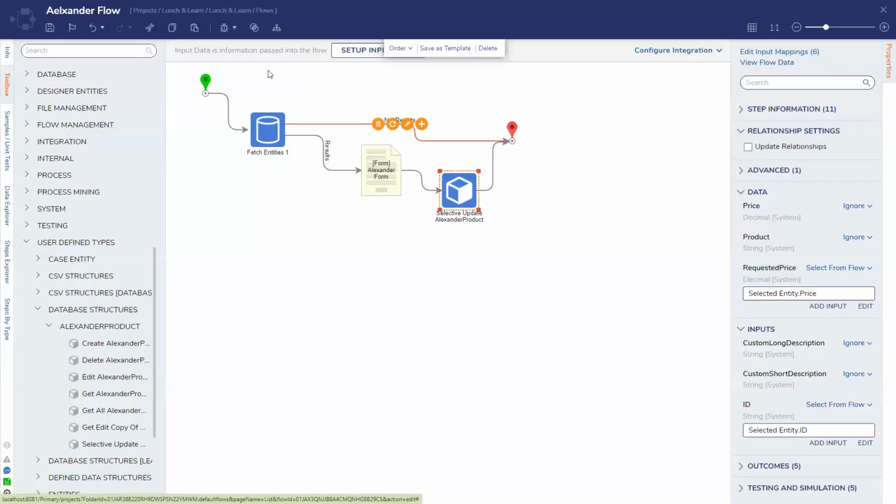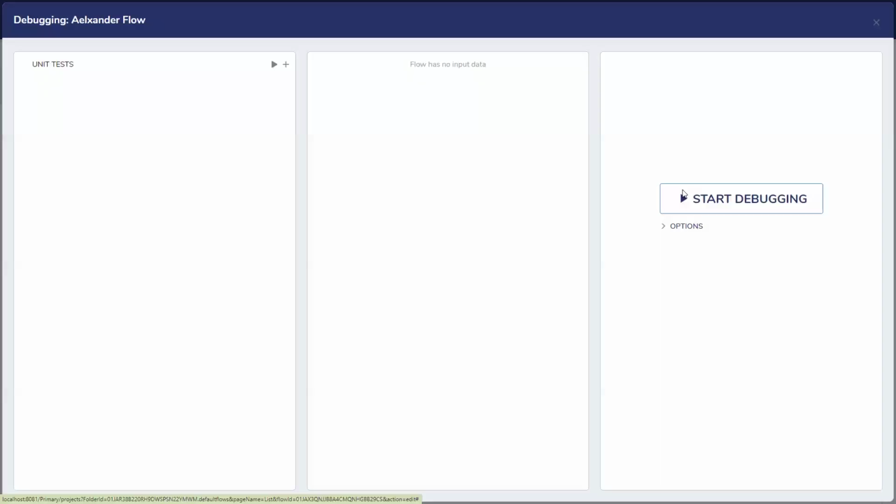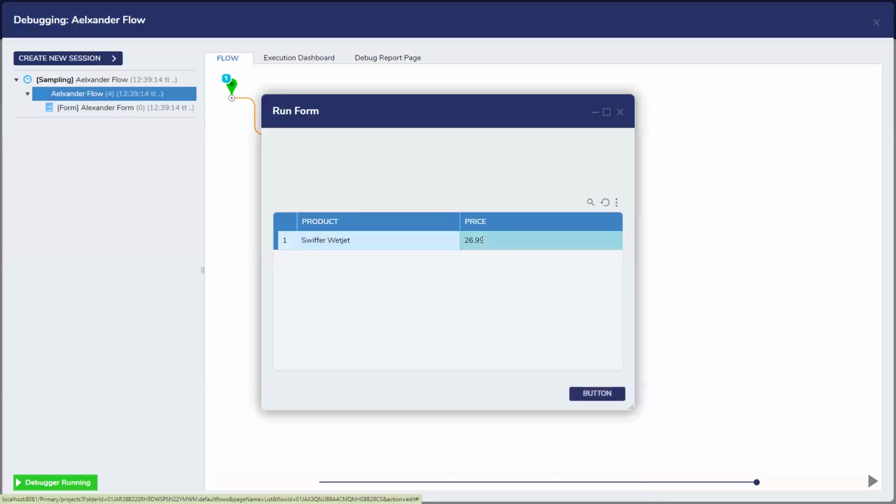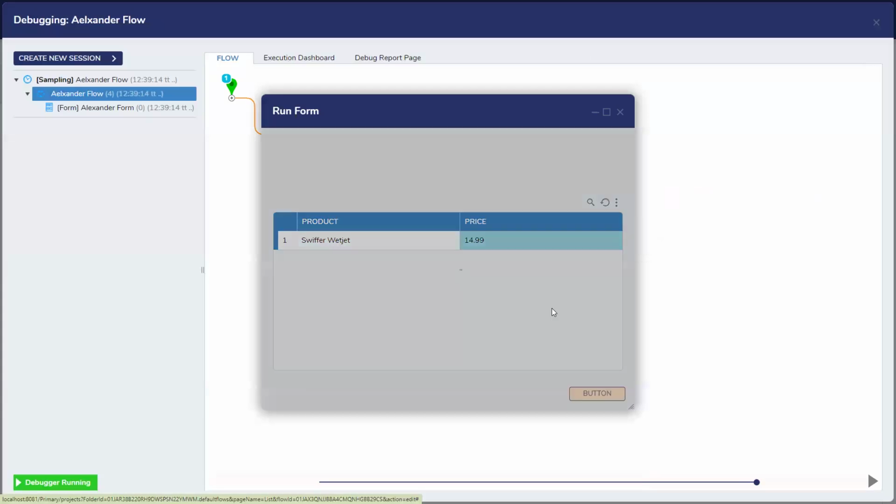Selected entity, ID. And now let's debug this. So we'll go in. We have 26.99. I want to say, well, I want this on sale for 14.99. So I'll click that. I'll hit the button.